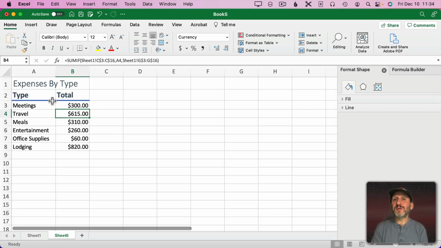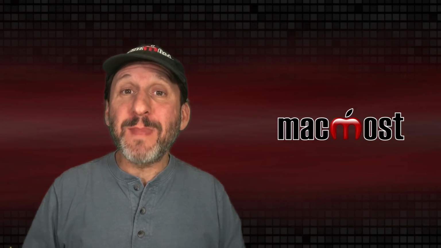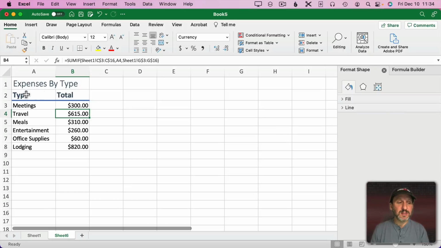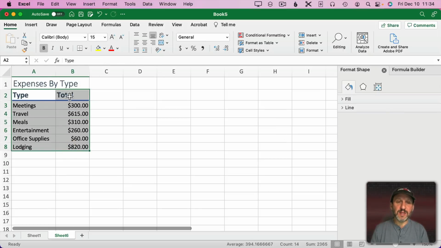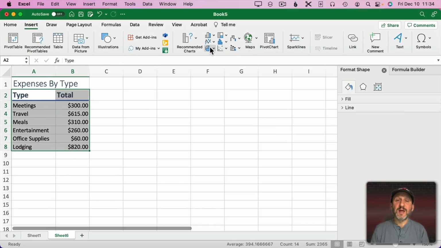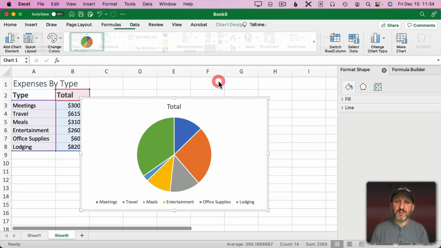Now the next thing you may want to do is create a chart. So charts make things a lot more interesting. It's one of the main things people want to do with Excel. So it's important to know how to do charts. Let's select all of the data here including the headings and I'm going to go to Insert and then there are different types of charts. A pie chart makes sense here. So I'm going to click here and select a plain old 2D pie chart.